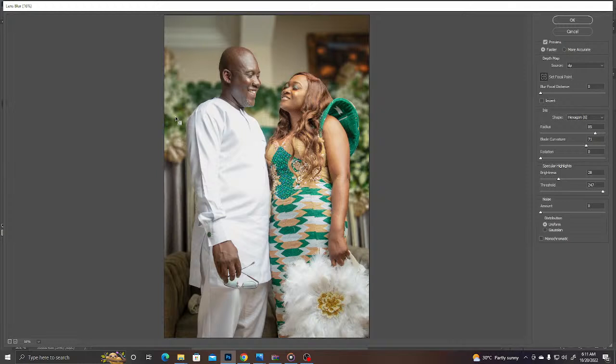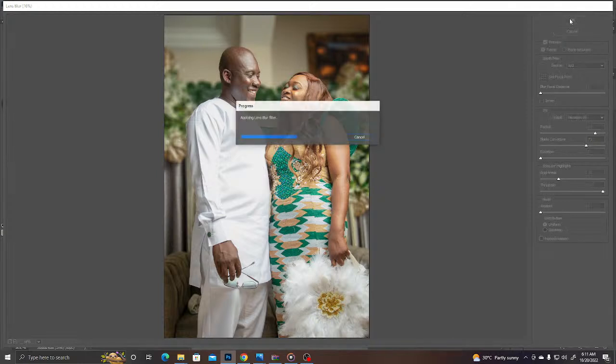But let's look at this. Remember, we named our depth map DP2. So we come and choose our DP2 over here. Then you can see the edges are well refined. Then we click OK. We click OK. So we allow the whole thing to work.